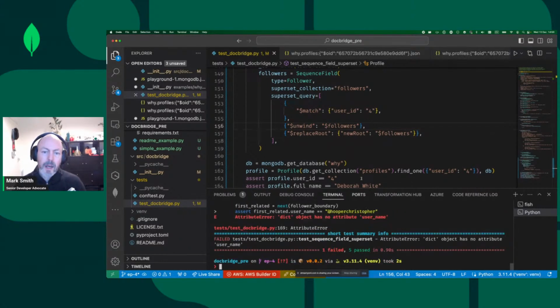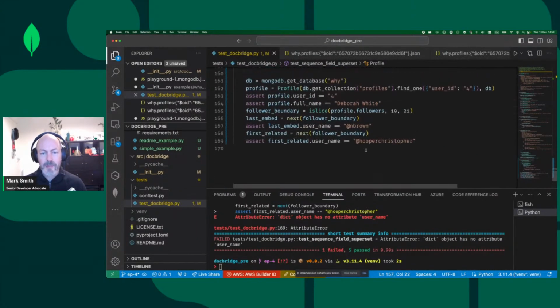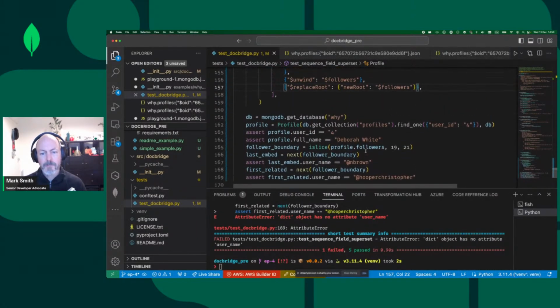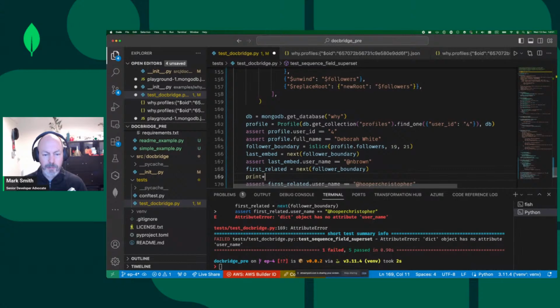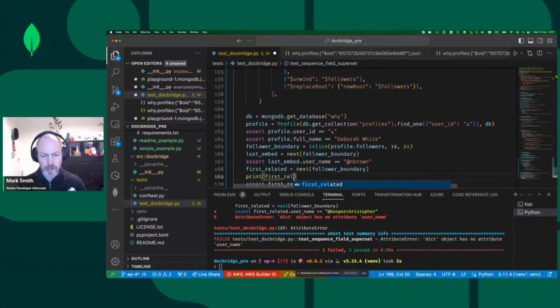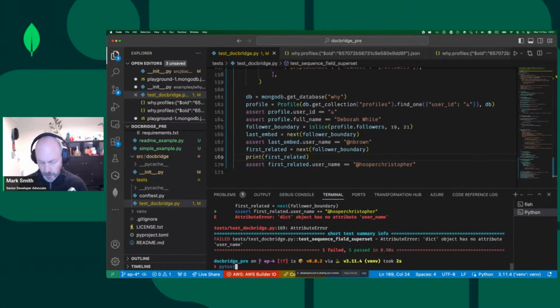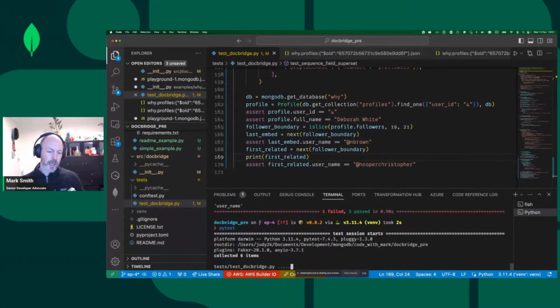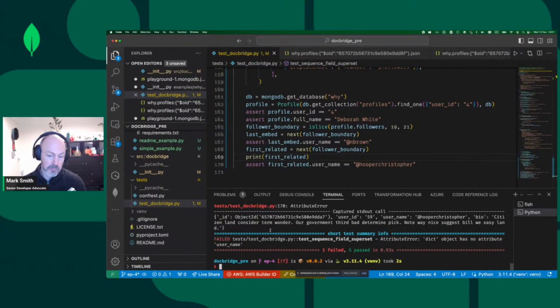Okay. And now we come to the thing that I realized when I said there was part of it that I haven't implemented, that I'd forgotten about. If I print first related, this is meant to be a follower object. It's not going to be a follower object. It's going to be a BSON object, because this is just what's returned from the cursor.